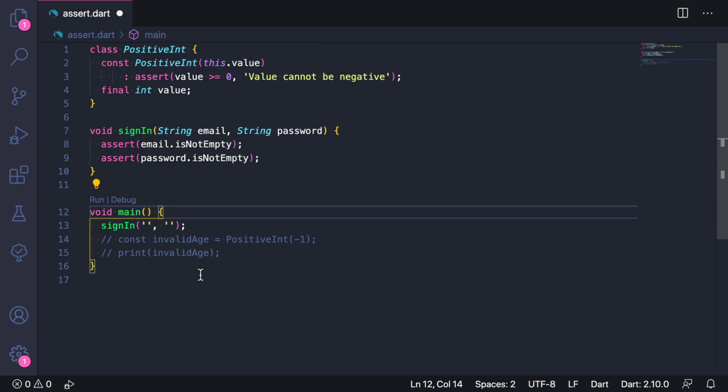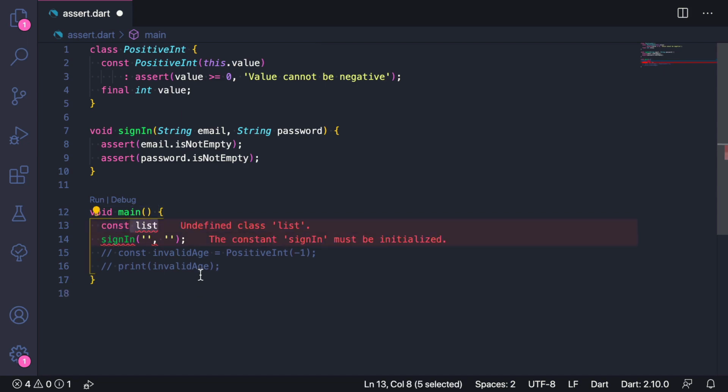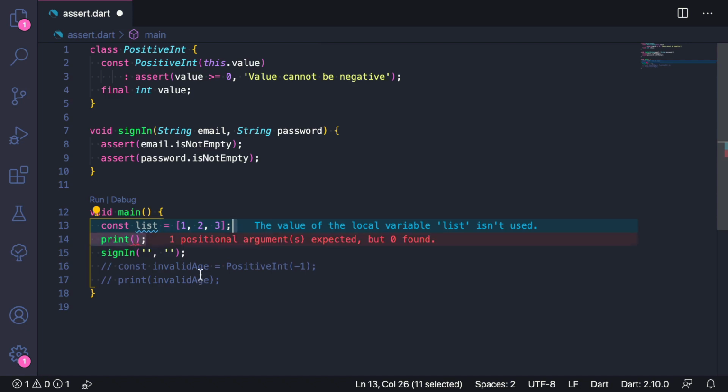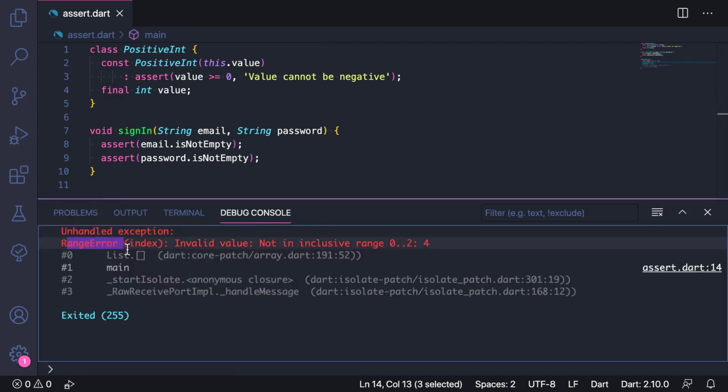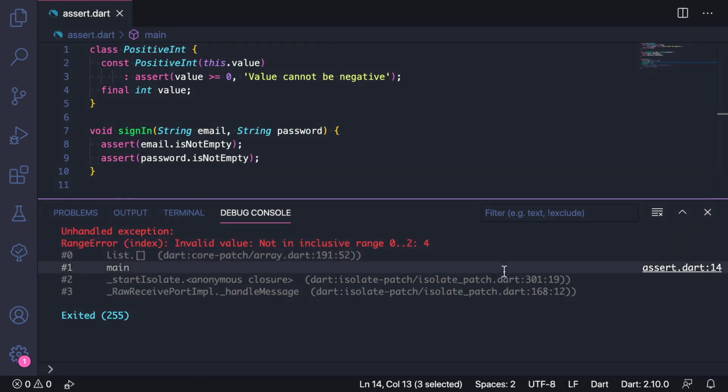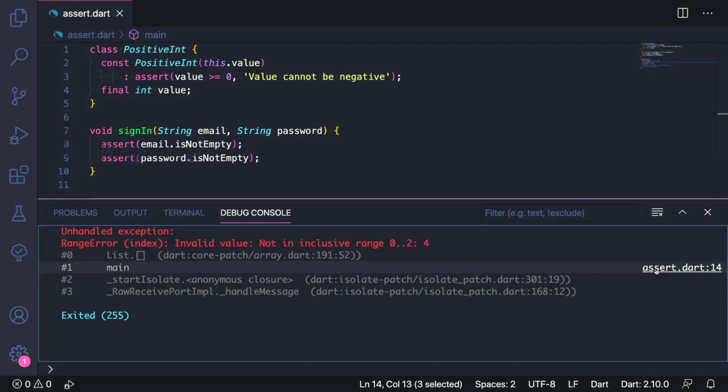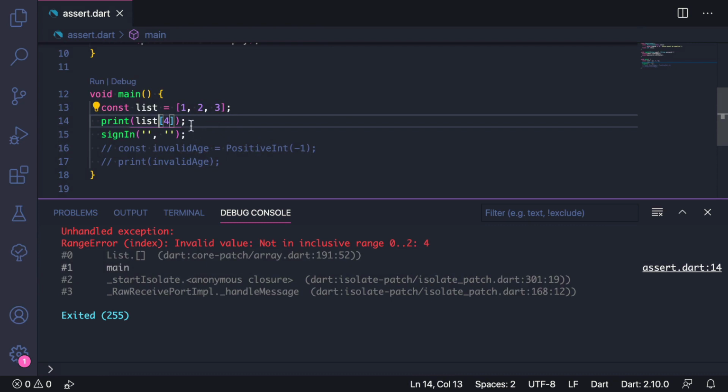For example, here we could create a const list equals to a list literal with the values 1, 2, 3, and then we could print list at index 4, which is out of bounds. And if we run this code, then this time we get a range error telling us what we did wrong. And once again, if we click on this link, we are taken to the line of code where we made our mistake.